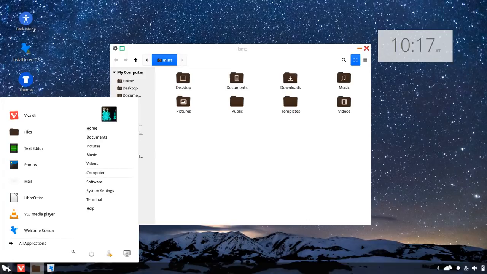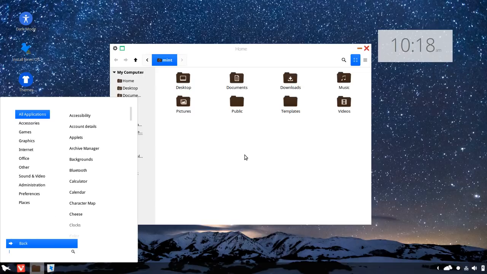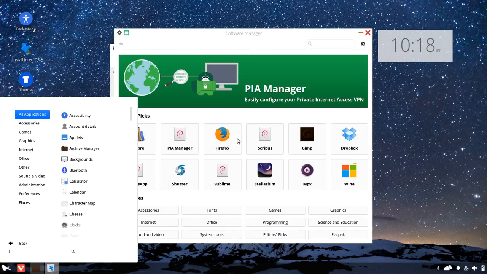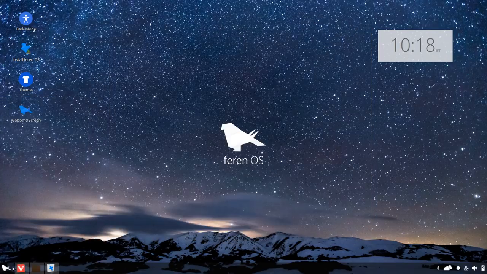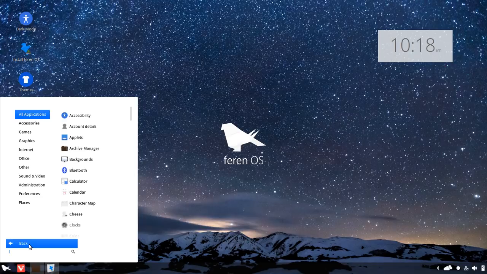2 GB download. We're going to see what it has. So there's Vivaldi, files, text editor, photos, mail, LibreOffice, VLC, and a little welcome. So we're going to see what it has for 2 GB. There's the brand new software manager. We'll get back to that. There's the file browser. So let's just scan through it.